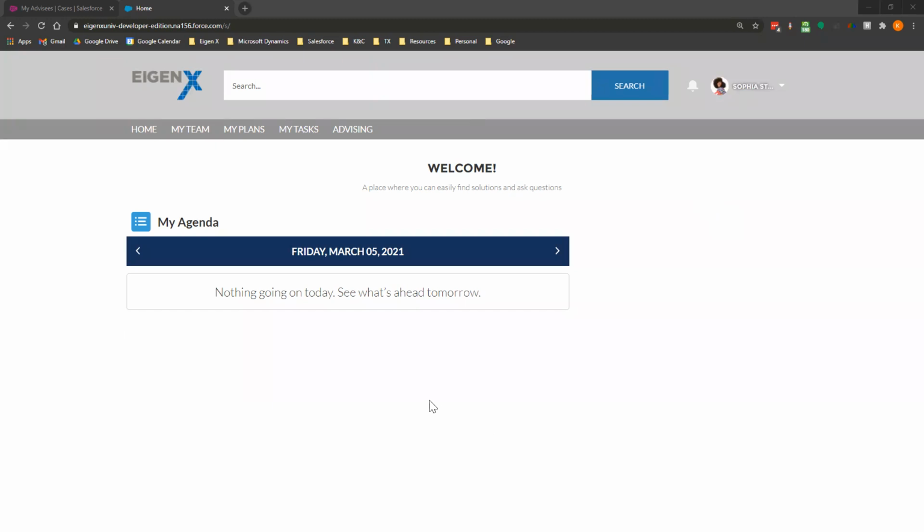Out of the box, the Express setup gives you 5 different tabs here across the top for a logged in student. And this would be home, where you have the My Agenda component that you can put on the home page. You could, of course, put other components that are available through Experience or custom components that you build.